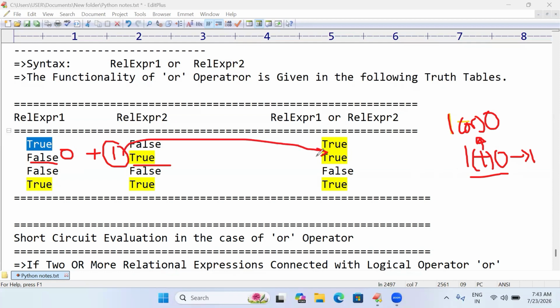See here, the next one is false and false. It is known as false, so 0 plus 0 is 0, right? Now true and true, here comes the interesting part. Internally true is considered 1 and true is considered 1, so 1 plus 1, the answer is 2 normally, right?